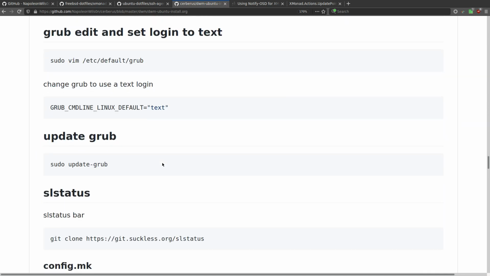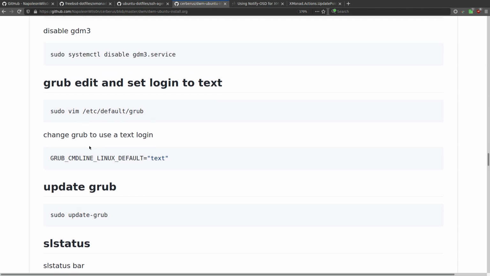What you have to do is edit the default grub and change the login to just use text. So go in, edit the file, make a copy of this line, the grub command line default line, comment out the original, and on the new line that you've copied, set it to text, and save it. And then what you need to do is run sudo update-grub.